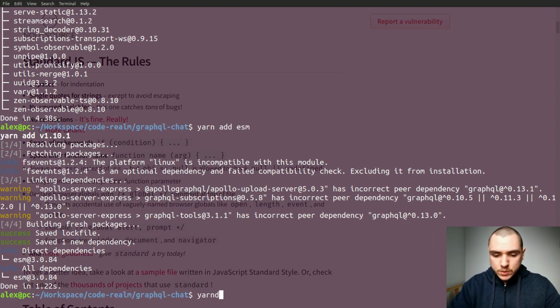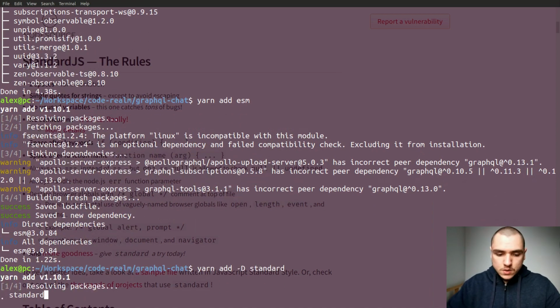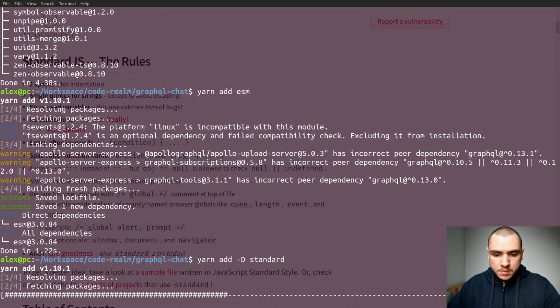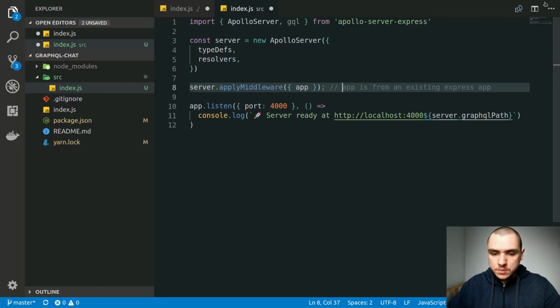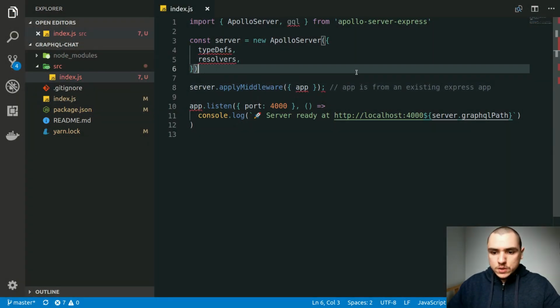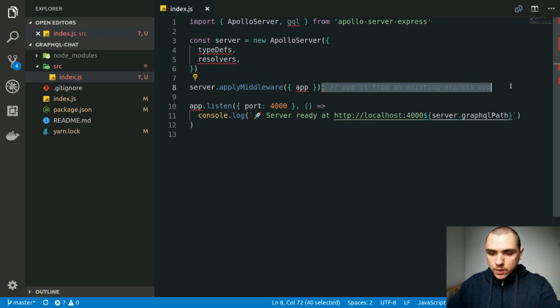So what I'm going to do is I'm going to do a yarn add a development dependency of standard. So let's go ahead and do that. And I might have to restart Visual Studio Code, so let me do exactly that. Right, so as you can see, we've got linting enabled right away.